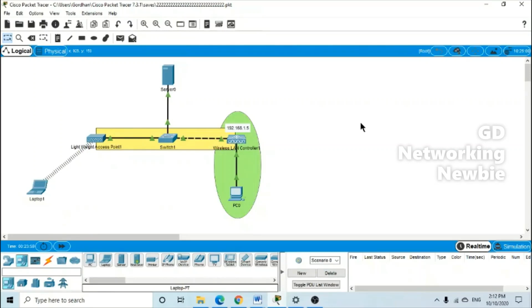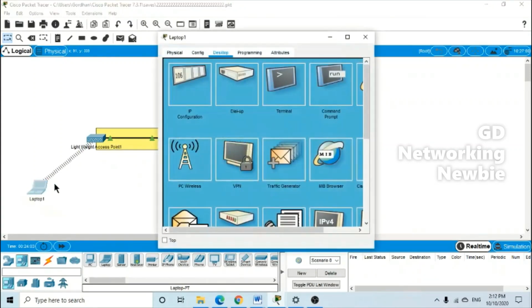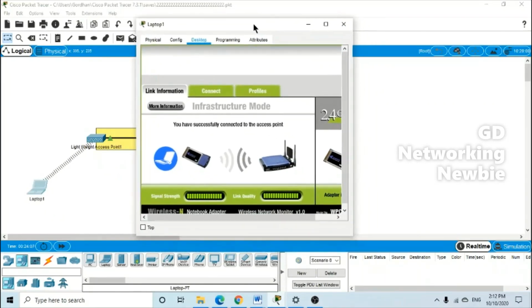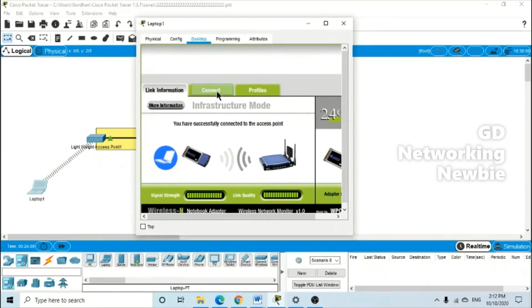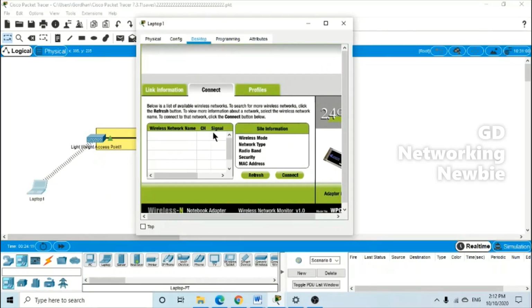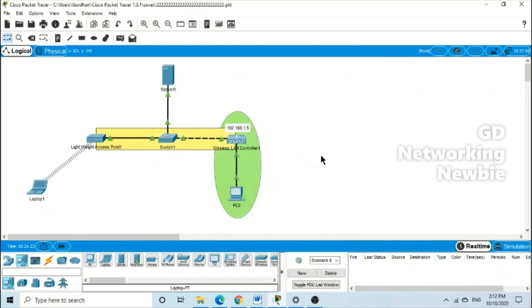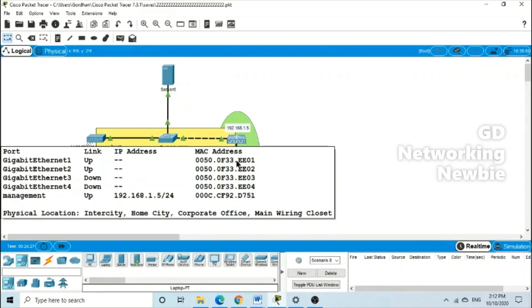The second point which I wanted to show is that, for example, if we go to this laptop and we go to this PC wireless, then here when we click on this connect option, we should have the information about all these wireless networks here, name and signal channel. So this information should be there, but we don't see this information at the moment. So what we do, we go again to this controller.